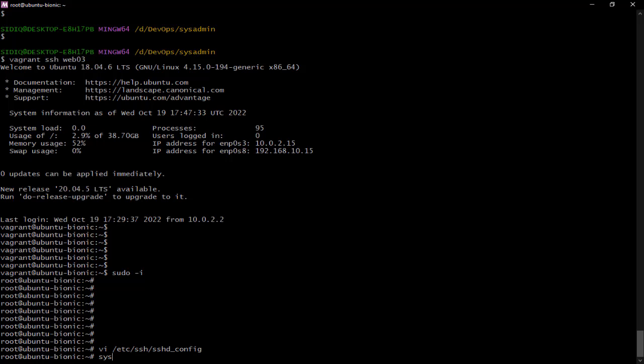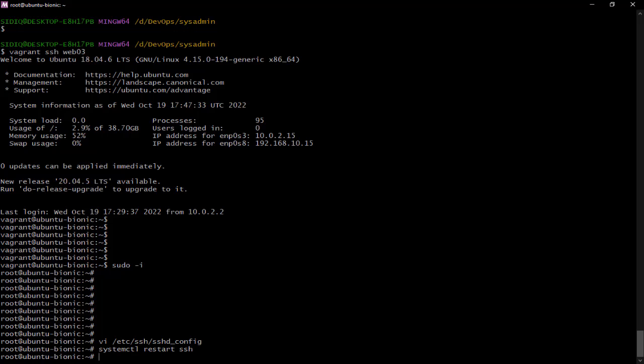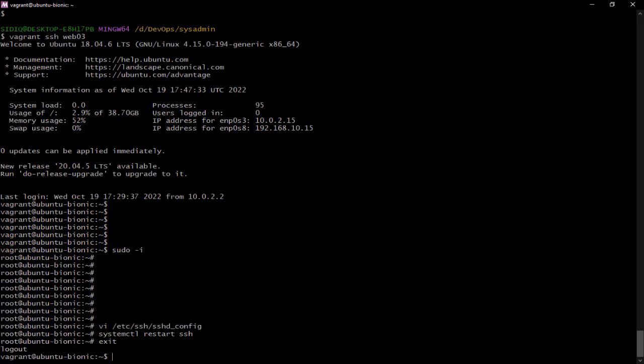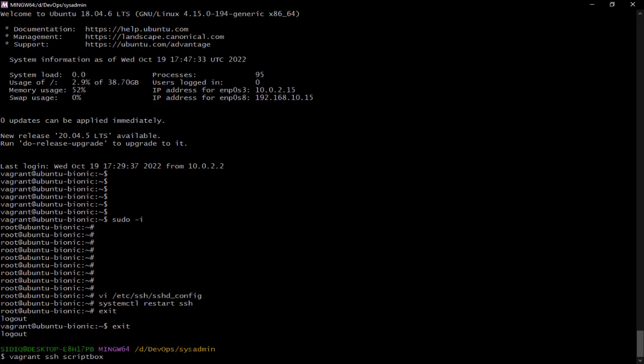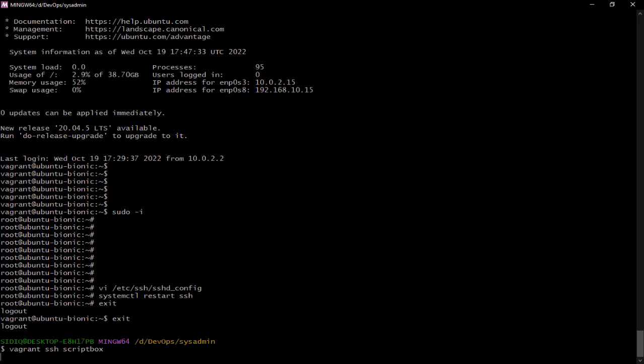So very simple. systemctl restart ssh. That's the service. Hit enter and it's going to restart. So after restart, now let's continue the process from script box. So we are going to exit out. All right, exit. Now let's sign in our script box.